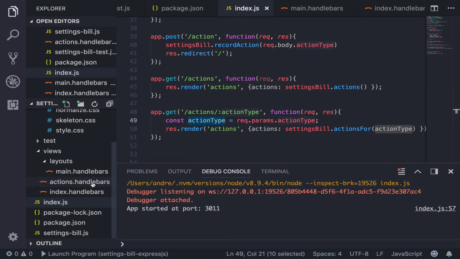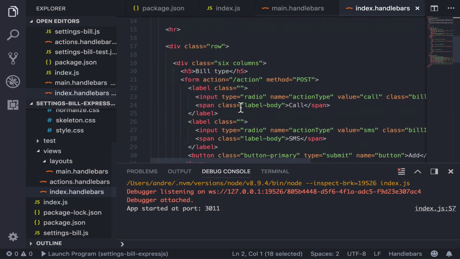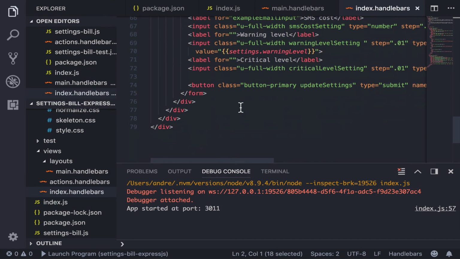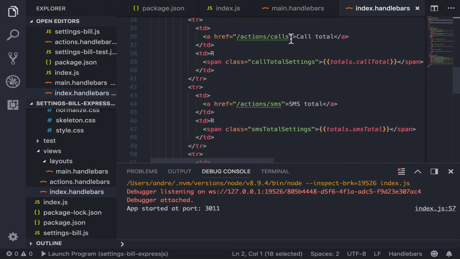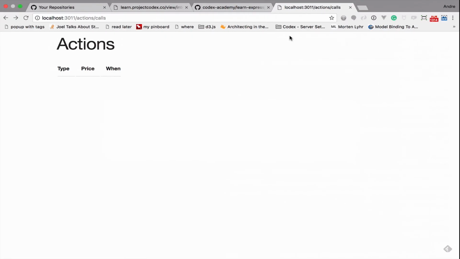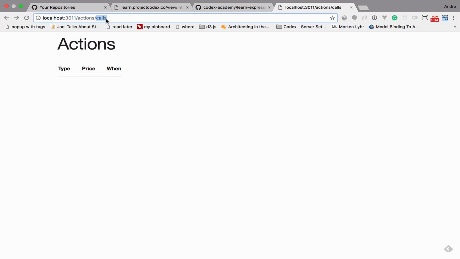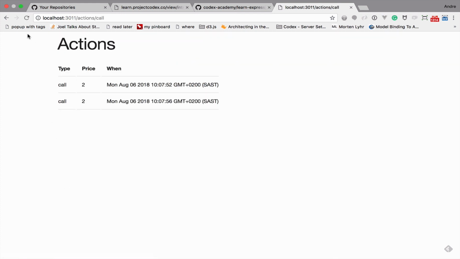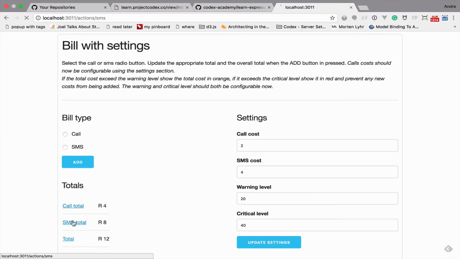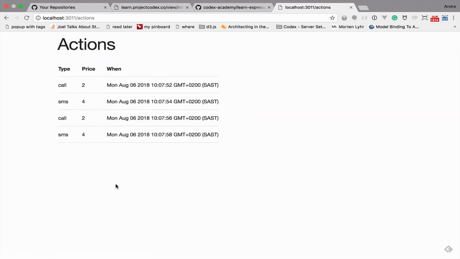So we go into our root, into index.html. Where is that root? So we go here, SMS, we go calls, we go call here. Control R. Okay, so go back, just delete all of this. And we refresh, and then we click on call. Okay, now it's working. We click on SMS, that's working. And now we're clicking on total, and that's all working.